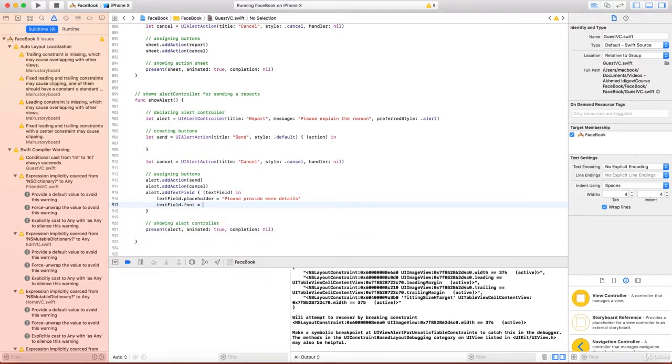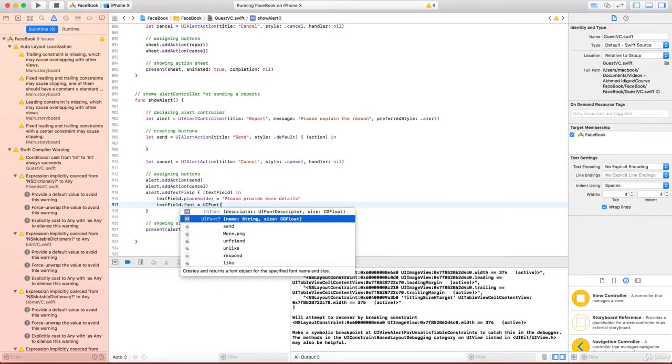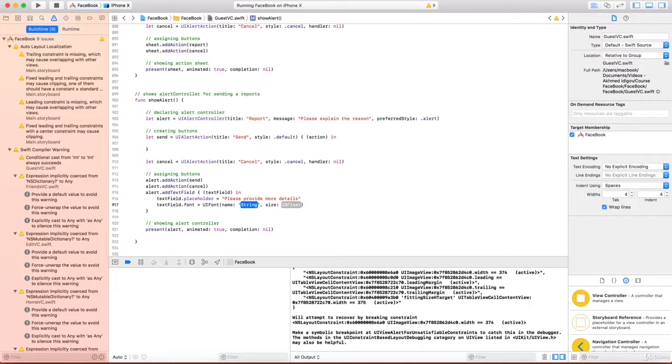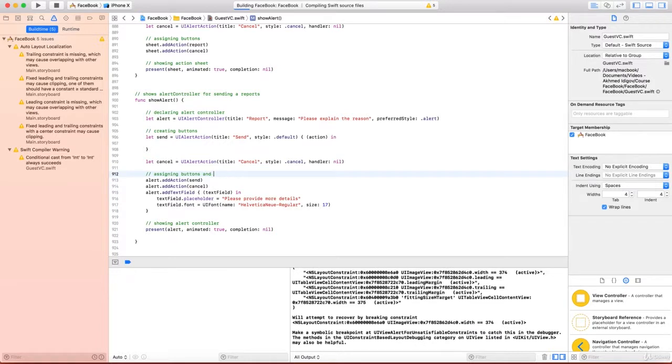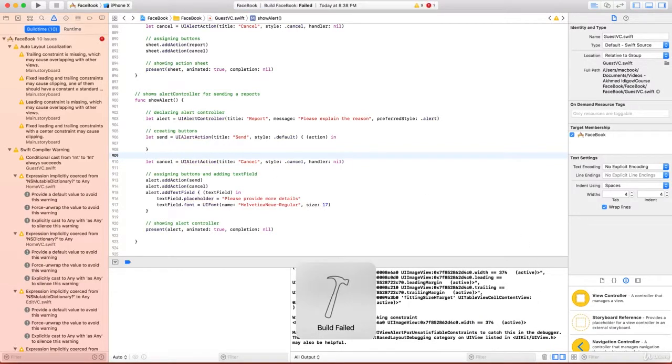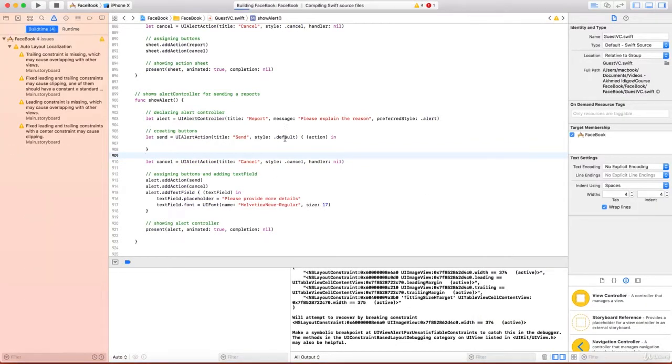Dot font equals UIFont, open the round bracket, select the family name of the font, so it will be Helvetica Neue hyphen regular. The size will be 17 pixels. Assigning buttons and creating or adding the text field. Okay, so we will now build and run. Whenever the alert is shown, it will show the text field where we can type in the details.